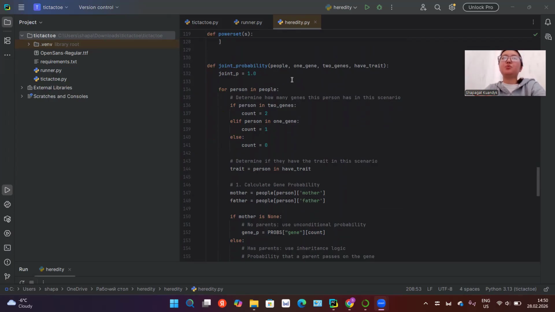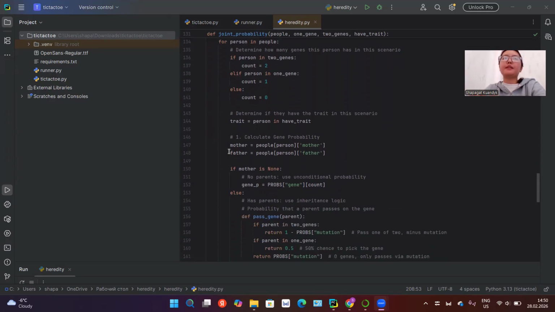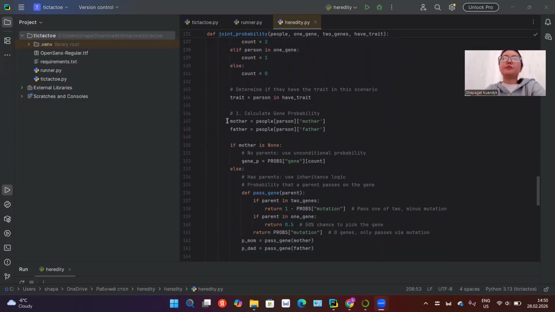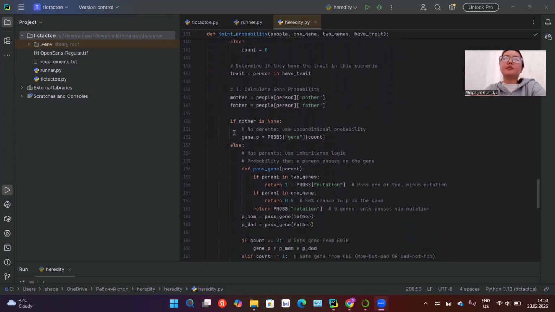Initially, joint probability is equal to 1. And for each person, we're going to define if the person has 2 copies of the gene, or 1, or 0. Then we determine if they have the trait. If they do, we're going to define mother and father. And if we don't have parents, we're going to use the unconditional probability in our dictionary and get its value.